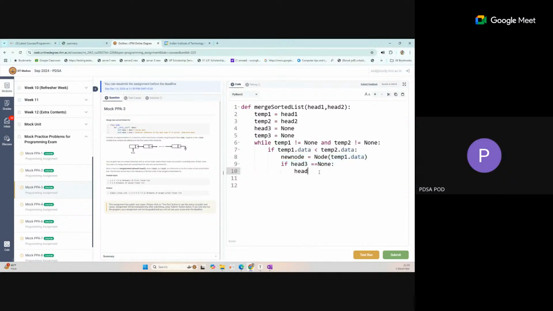Now the connection. We do it with this new node: head3 equal to new node. This is the first condition, and we will also set our temp3, which works as the tail and will always contain the reference of the last node. So here, this time head3 only. Okay, here again we missed head3. So this is the first case, and now this is the else part.